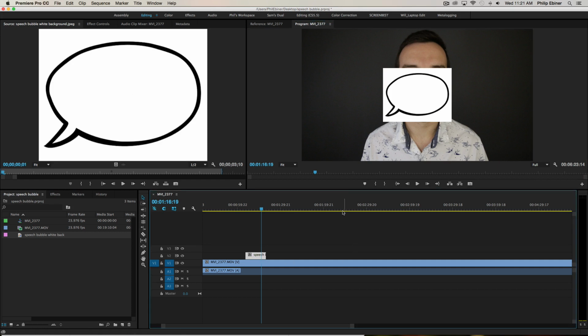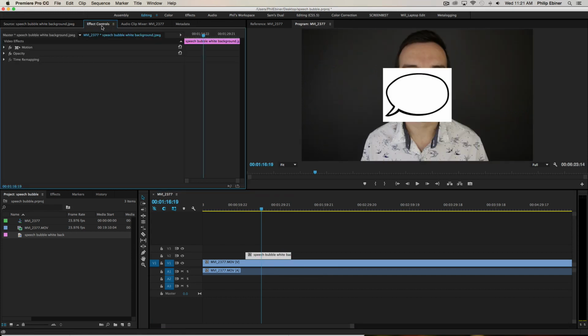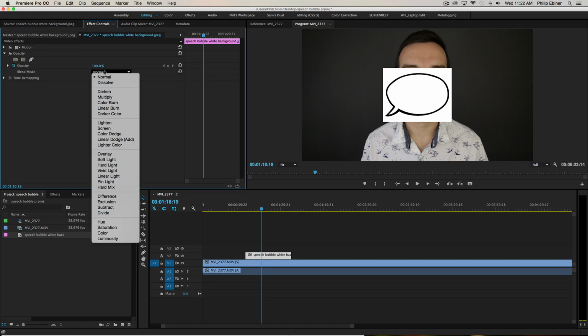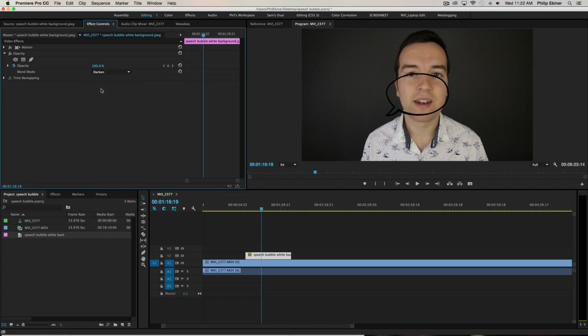One thing we can do is change the blend mode. So select your image, the speech bubble image, go up to effects controls, under opacity, change the blend mode from normal to darken. Now you can see if I move it around under my motion tab, I can move the position up and down. You can see that I can move the speech bubble around.